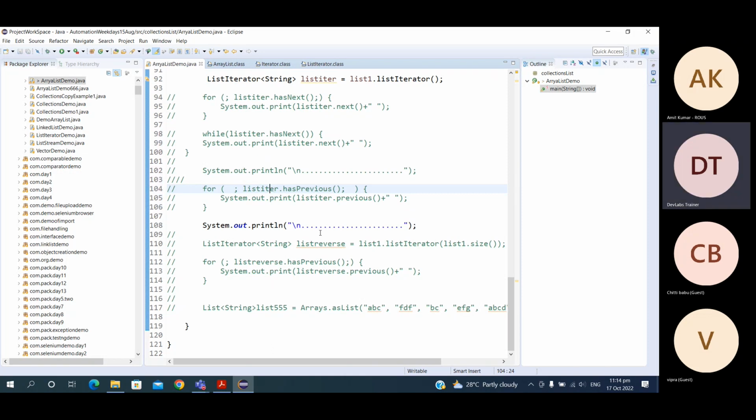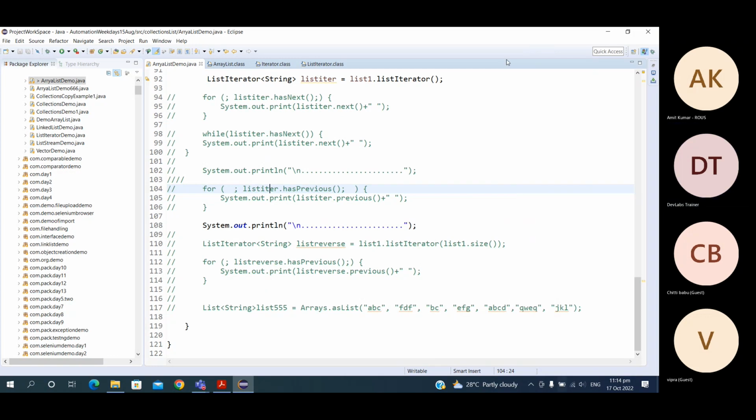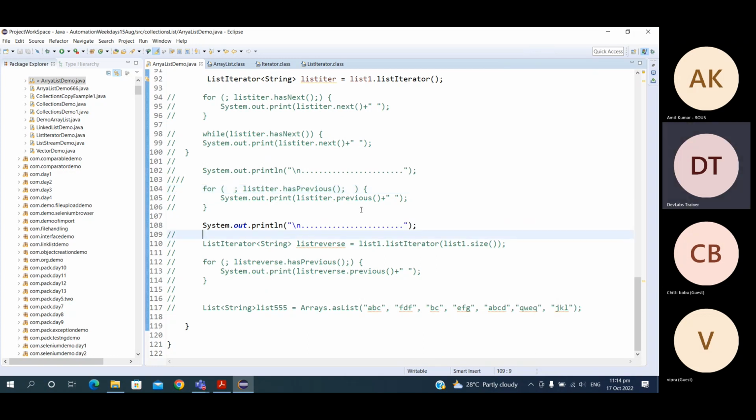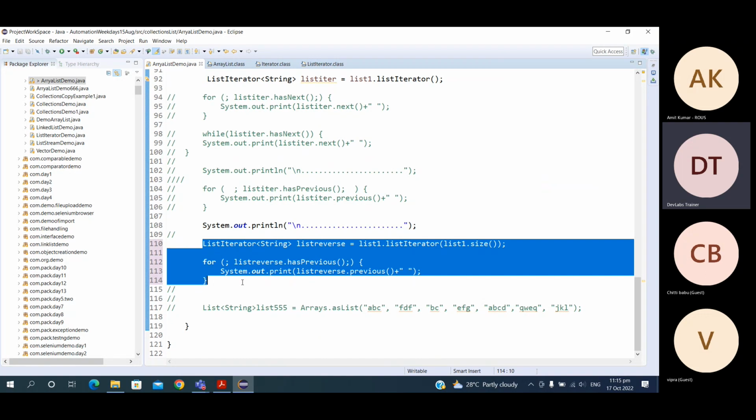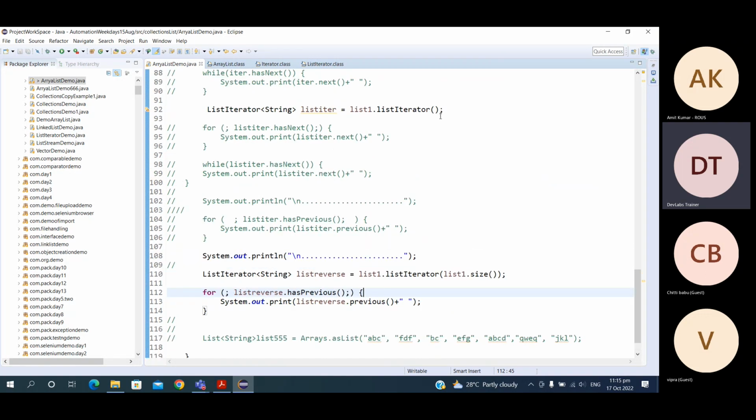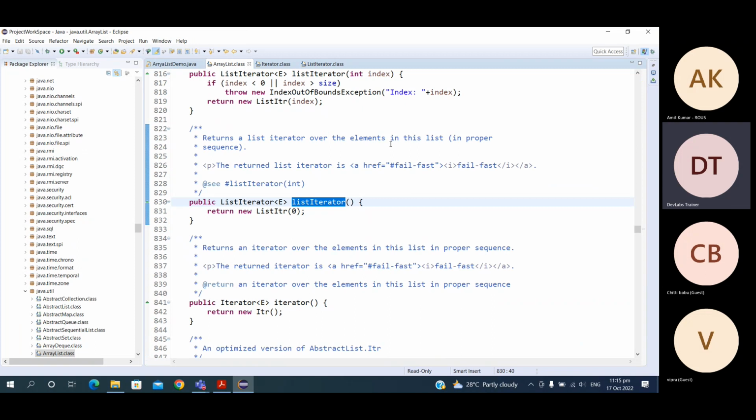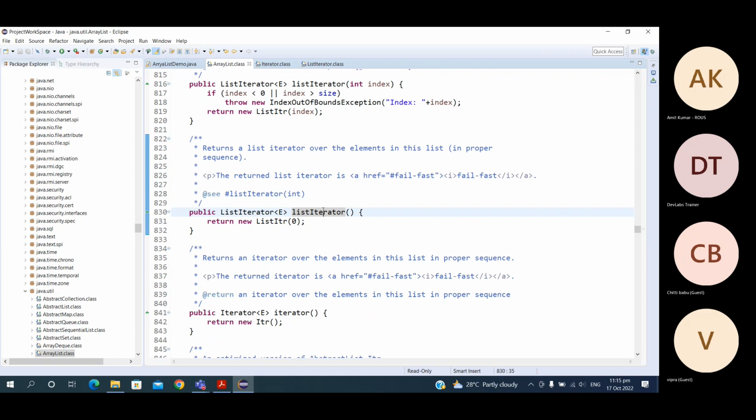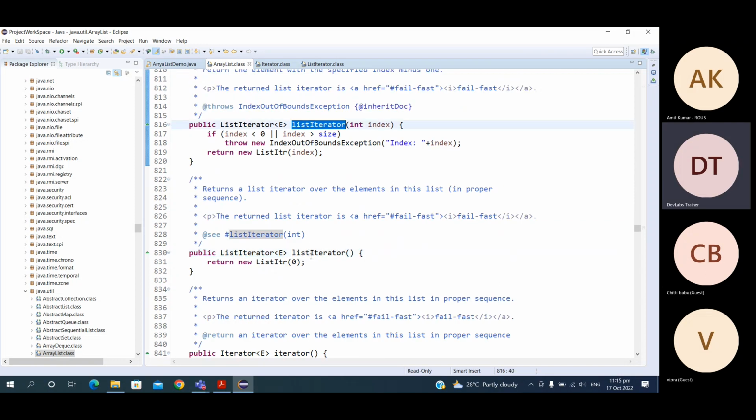And after that, just focus here. If you go to the list iterator method, you will see it is an overloaded method. Overloaded means one time you can just call list iterator like this, and one time you can check it is asking for an index, meaning you can set the index from where you want to print in the backward or forward direction. So we have list iterator this one and list iterator this one.